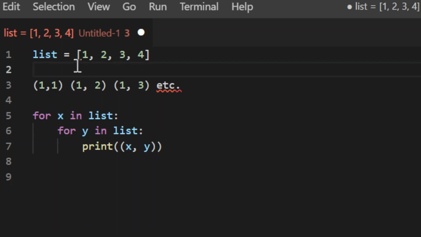It's going to go 2,1, 2,2, 2,3, 2,4. So in total, we're going to have 4 by 4, which is 16, and we're going to generate 16 pairs. Again, though, we need to consider arbitrary length lists. So we can easily calculate that this would actually be n times n operations.